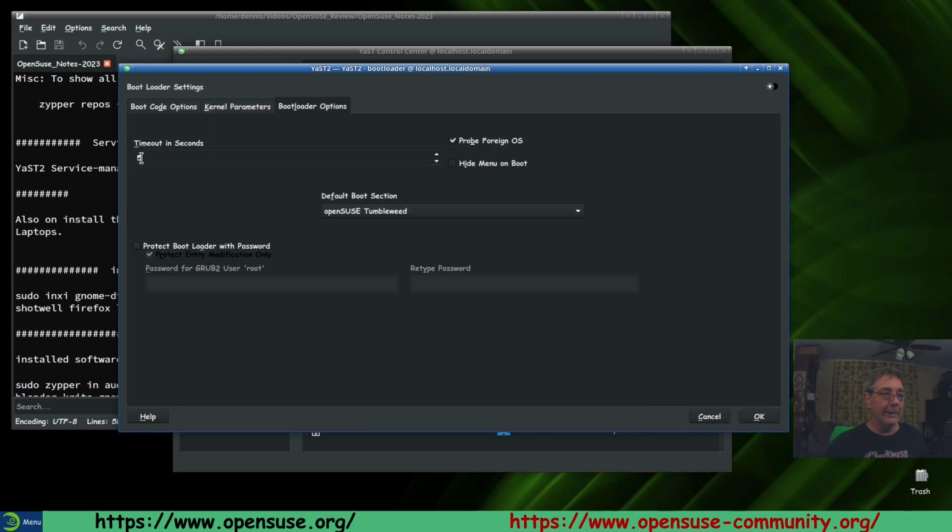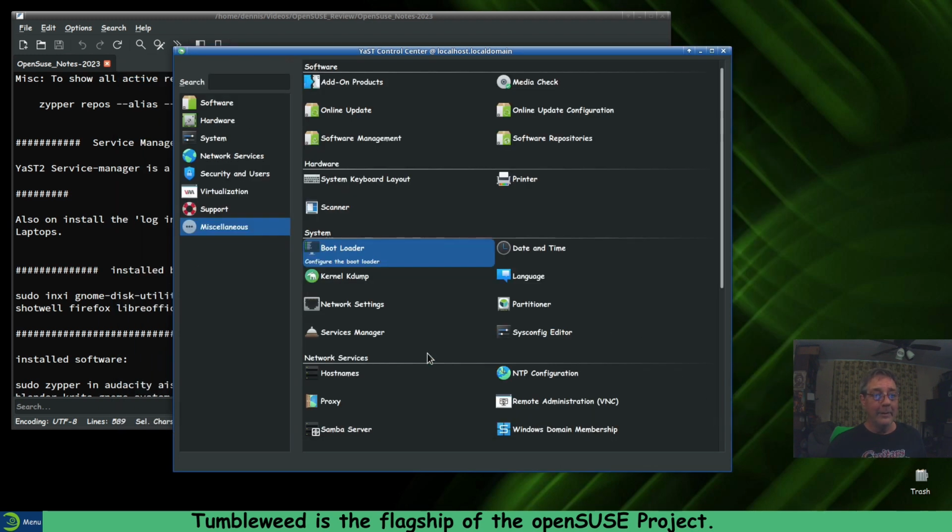Right here, this was 10. I changed it to 5 in the timeout seconds. So when you get to the GRUB at 5 seconds, it'll start. It was set at 10. So this is pretty nice. Let's see, service manager. That's even nicer.